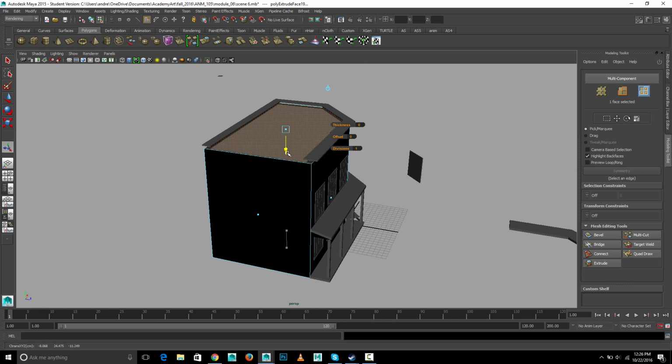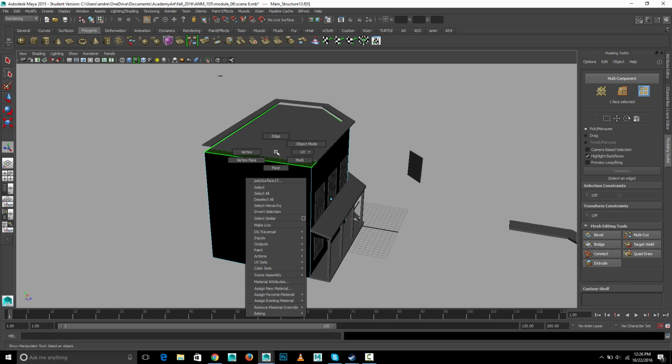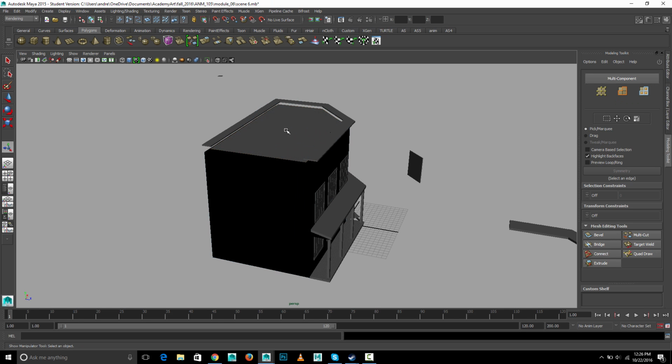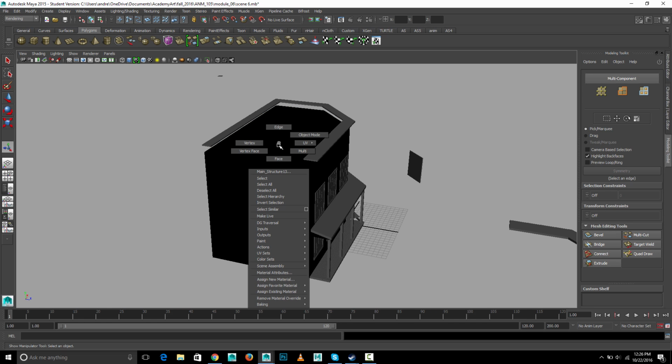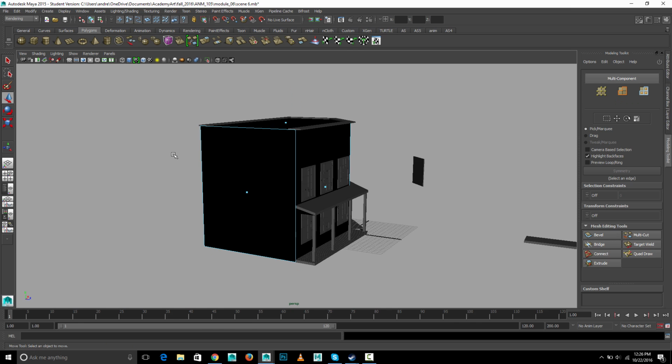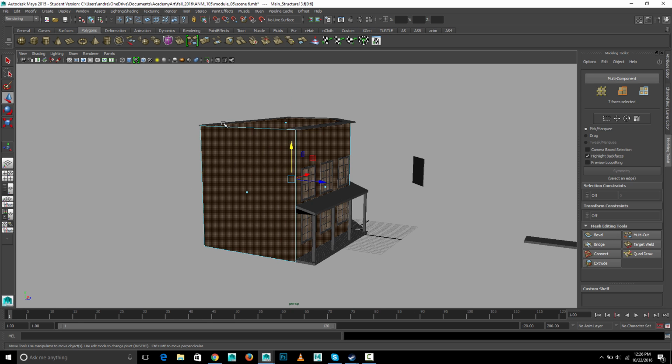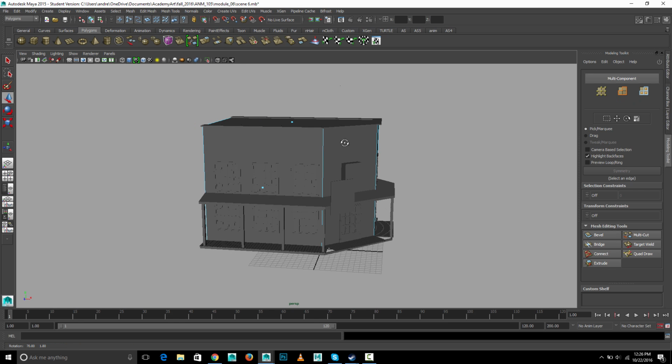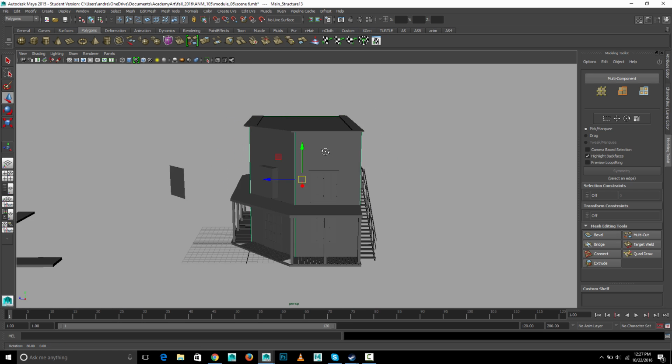Oh, its normals are reversed. And I would actually go ahead and just get rid of this. Okay. And let's select these faces, polygons, normals, reverse. Okay, so now we have a nice, sound, clean model to work with.